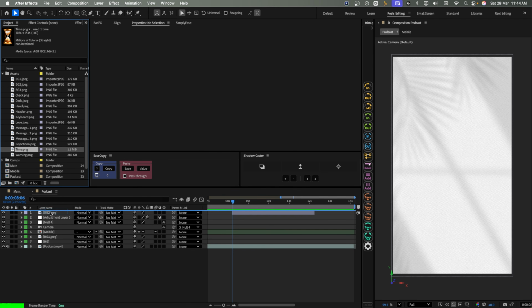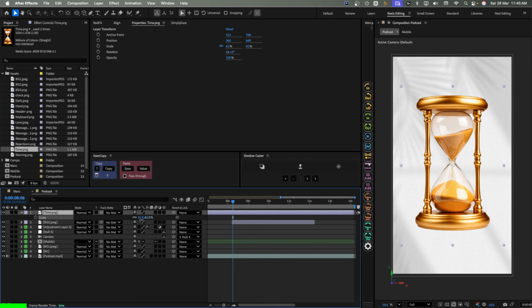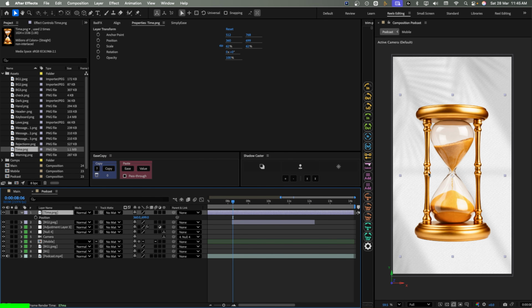Now on top of this, let's add time. Let me drag and drop it over here. Press on S. Let's scale this down. Okay, it's something like this. Looks good. Perfect.